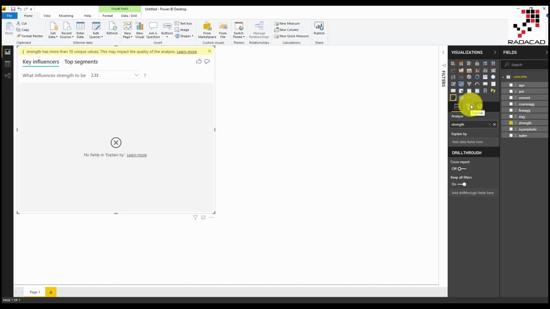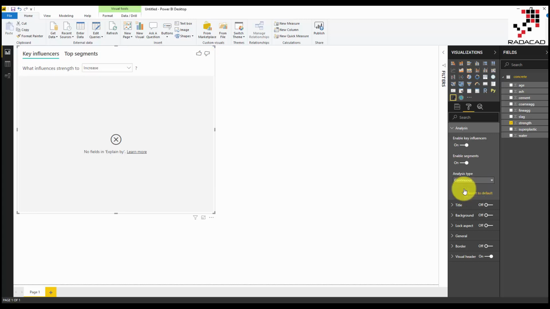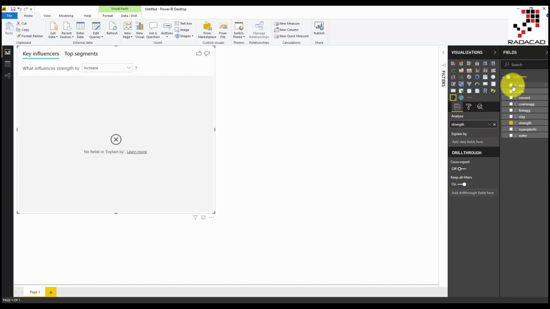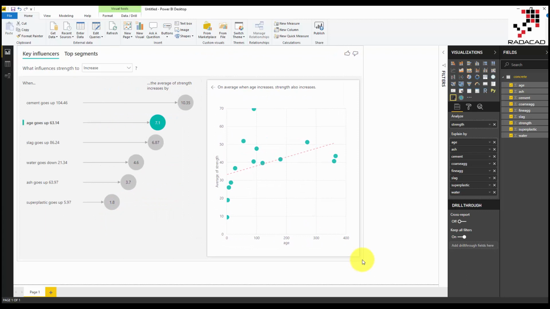So what I'm going to do is click on Format here, and under Analyze you see that we have the option for continuous variable or categorical variable. I choose continuous variable for that one, and now the error is gone. You see what influences strength to increase or decrease. Back here, I want this to be explained by age, ash, cement, and all the other fields. So it creates an interesting chart for me.